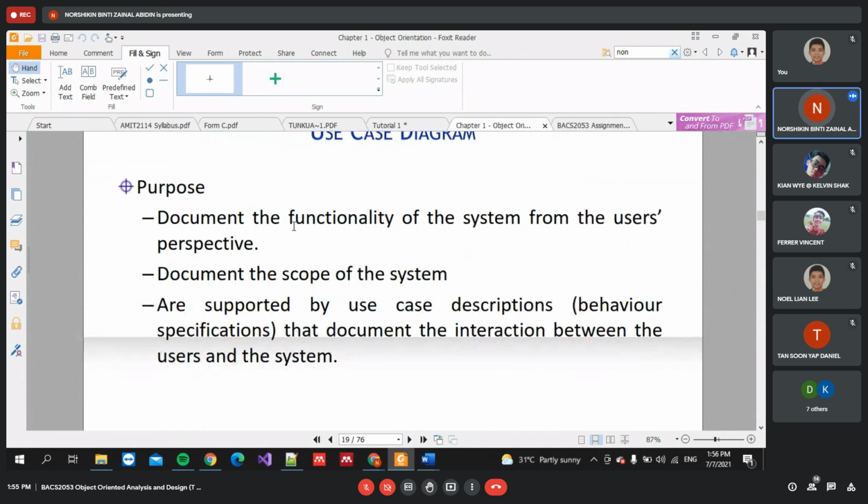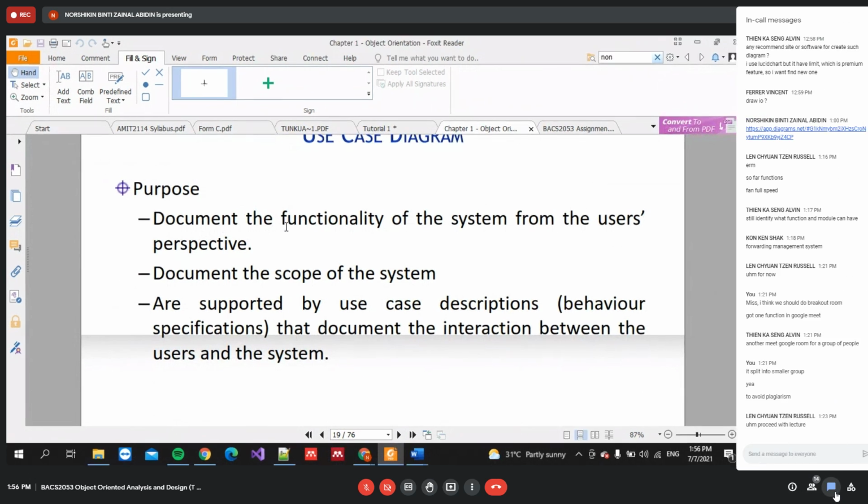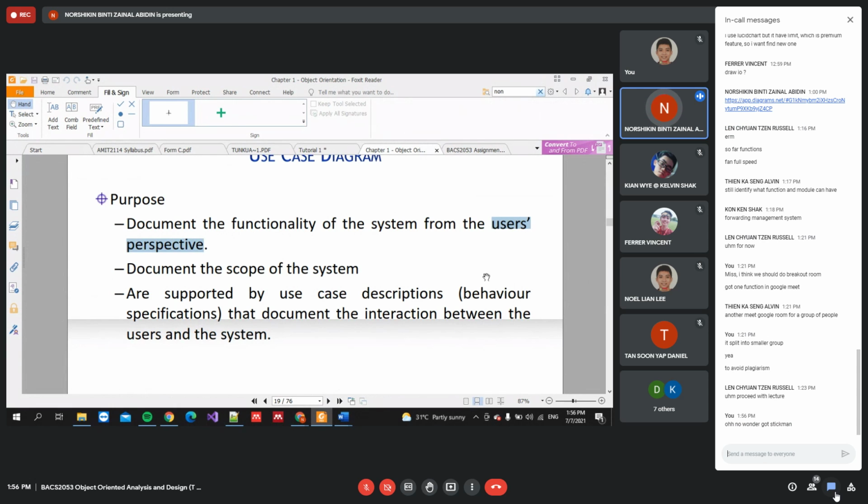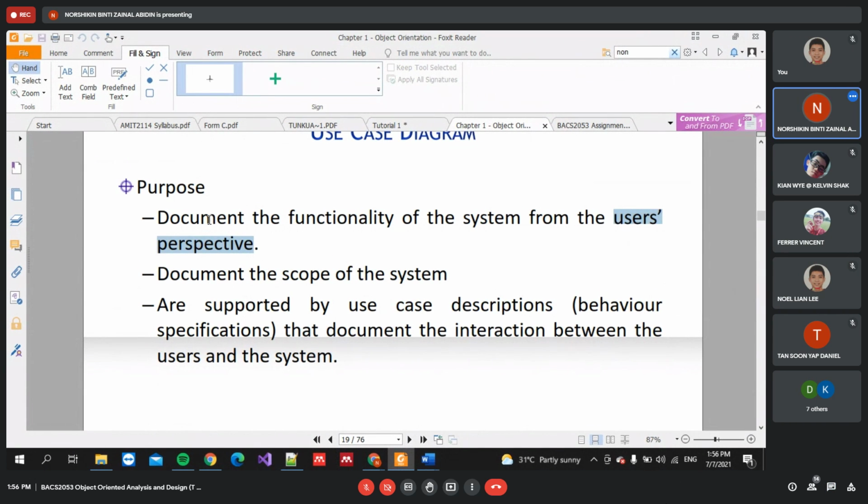So it's important for us to understand the functionality from the user perspective. The user perspective is very different. It's very important because sometimes the user and the development team have different perspectives. So that is very important.